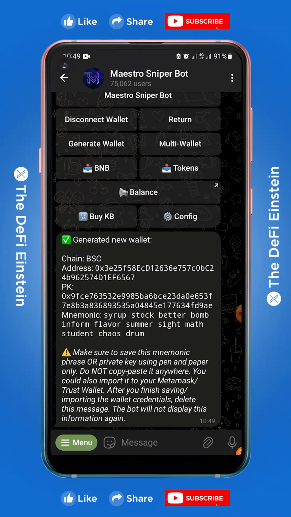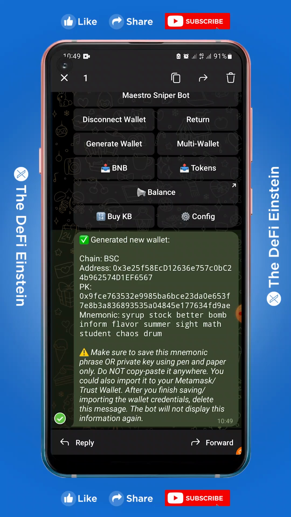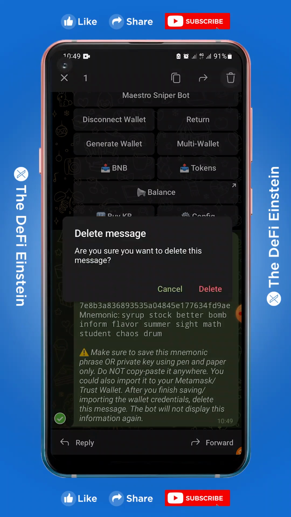Do not copy paste it anywhere. Never back up your secret phrase or private key on an online platform or on your phone. It is risky. Your phone can be hacked into and they will get access to it. So the first thing you have to do is write out this private key and mnemonic phrase. Once you write it out, maybe in your diary, in an offline place, you can proceed to delete this message. You mark it the way I mark it, and you click on delete.